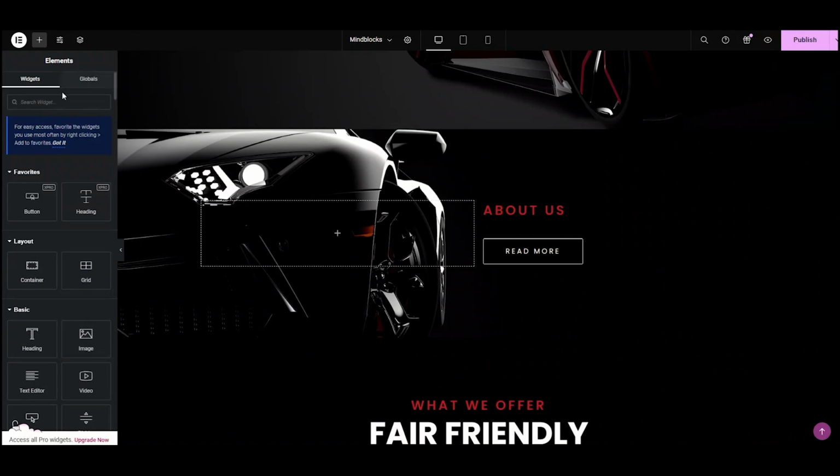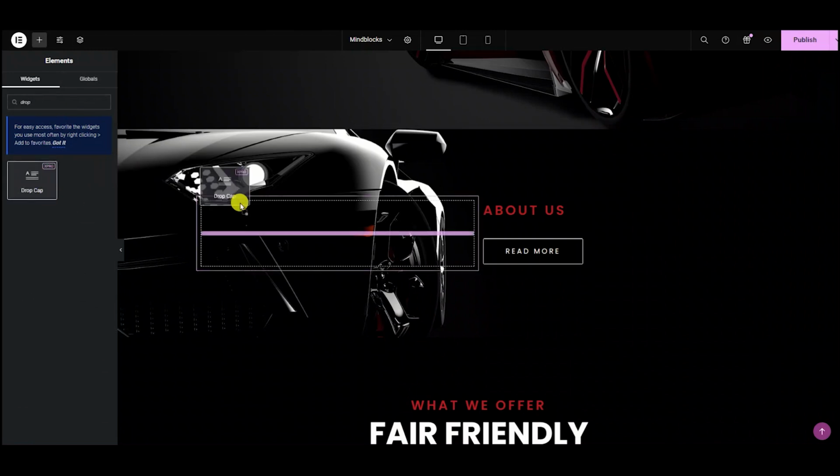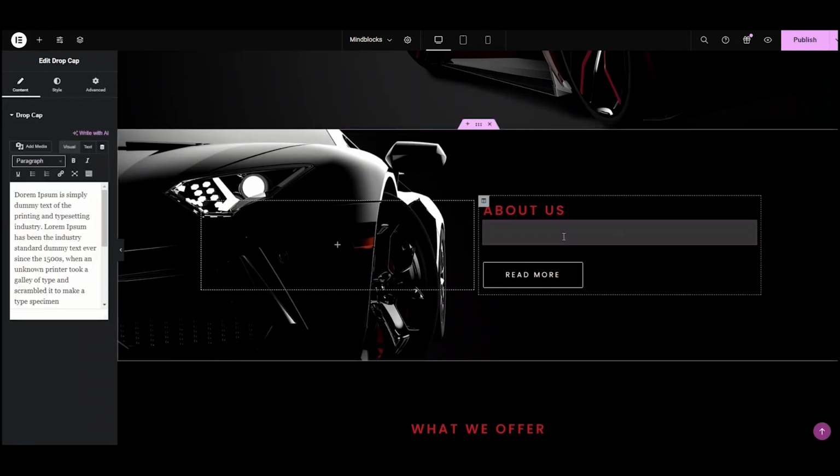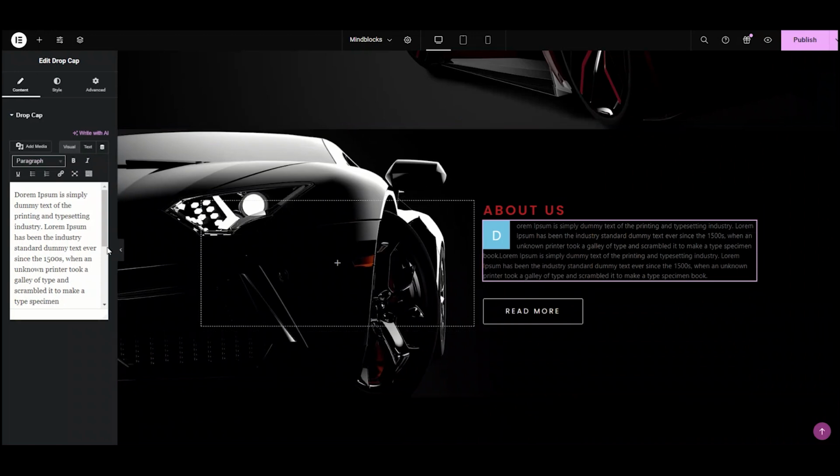Head over to the backend and in the Elementor sidebar, search DropCap. There it is. Drag the widget over to the right and there we are. This widget contains some default content, but we will customize it shortly. And while the letter that is our DropCap is visually distinct here, we will change it along with the text.